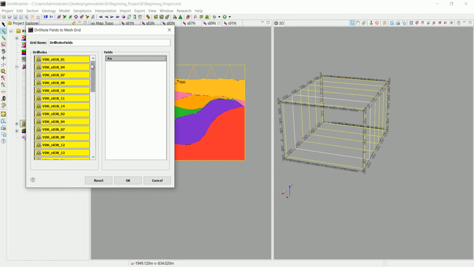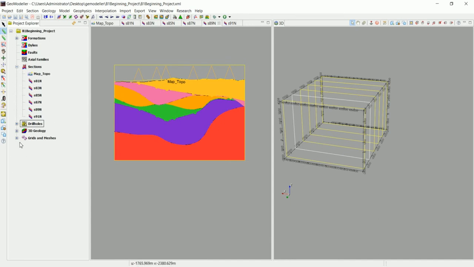As you can see, inside all of these drill holes we have only one field that we defined when we imported the assay data. That's the AU, which stands for gold, and click on OK. Now you can see that there's a plus sign in here, which means that we have data. So this is the drill hole fields, and you can see that we have the AU, and that's the gold.